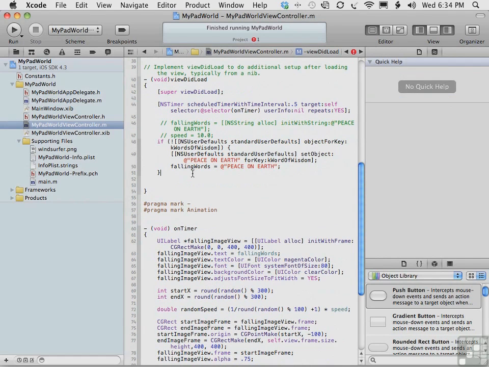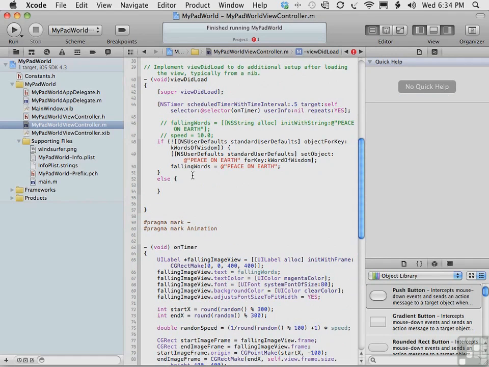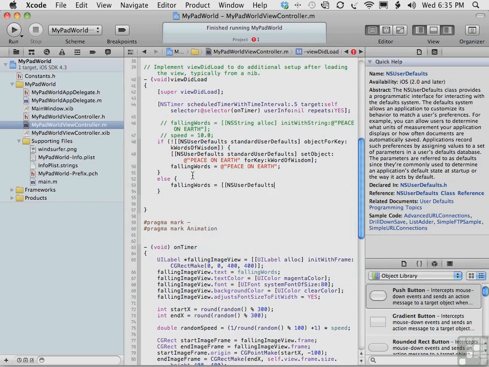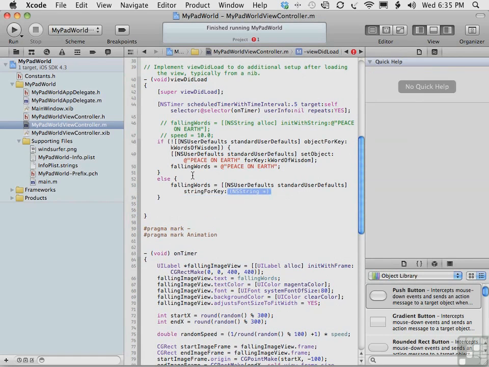So that's what happens if the settings haven't been changed, but what if they have? Else. Well, then else we put in some statements to handle the condition that the settings have been moved. So if the settings have been moved into NSUserDefaults, the code now is going to read them and set falling words to whatever the user preference really is. So we type falling words, and we call up the object again with standard user defaults, and the string for key is kWordsOfWisdom. And so that has given us the ability to test to see if the user preferences have changed.